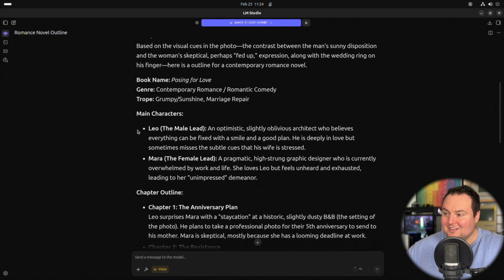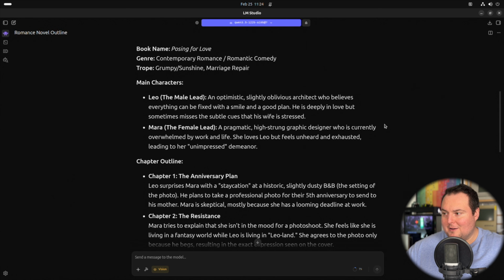The characters: Leo, the male lead, an optimistic, slightly oblivious architect who believes everything can be fixed with a smile and a good plan. He's deeply in love but sometimes misses the subtle cues that his wife is stressed. Mara, the female lead, a pragmatic, high-strung graphic designer who is currently overwhelmed by work and life. She loves Leo but feels unheard and exhausted, leading to her unimpressed demeanor.